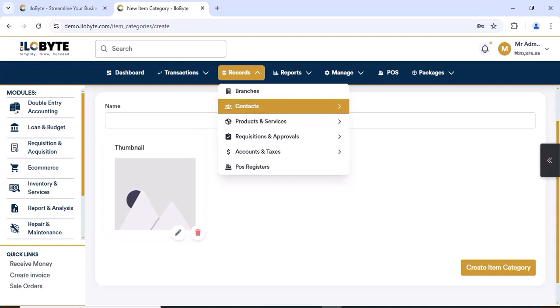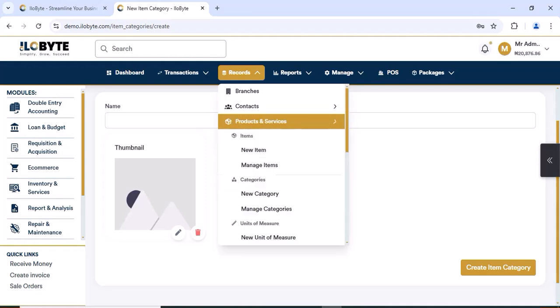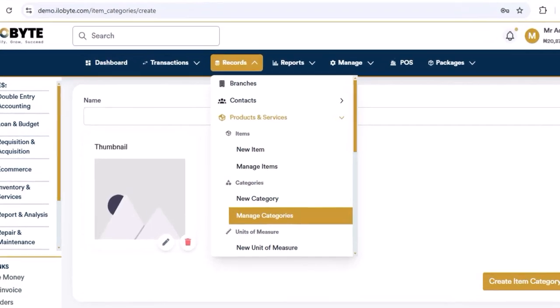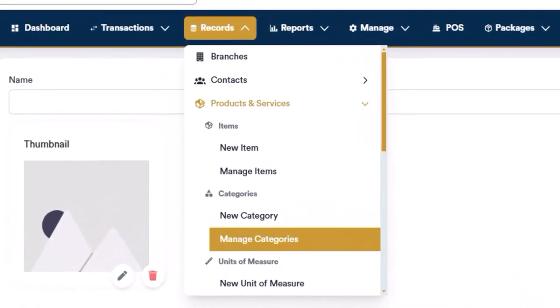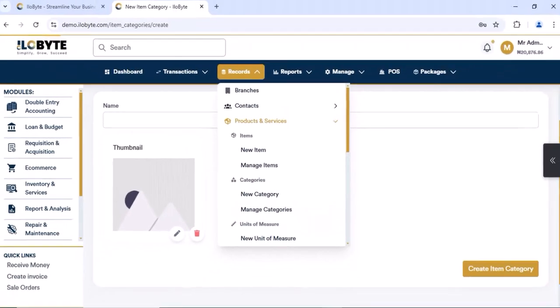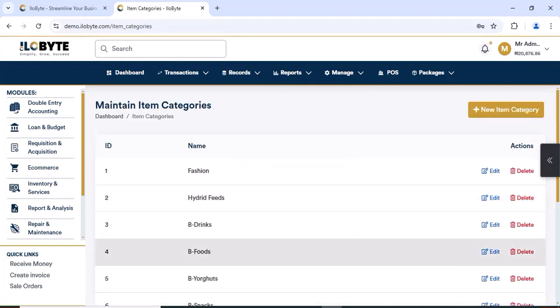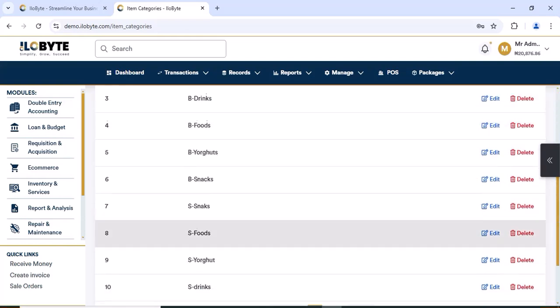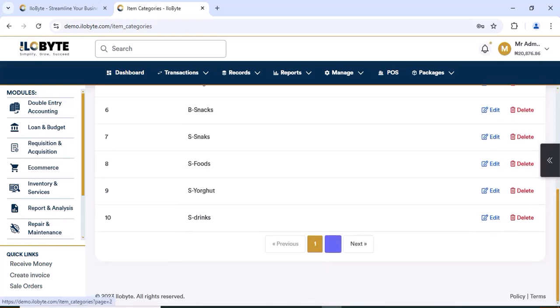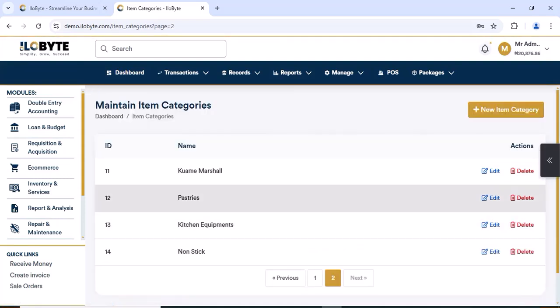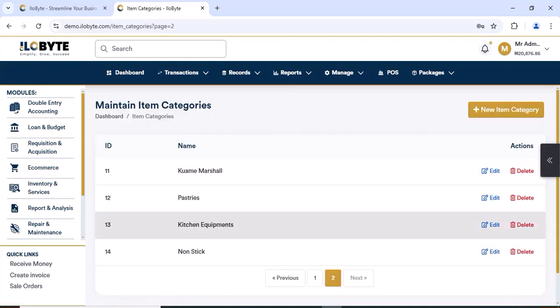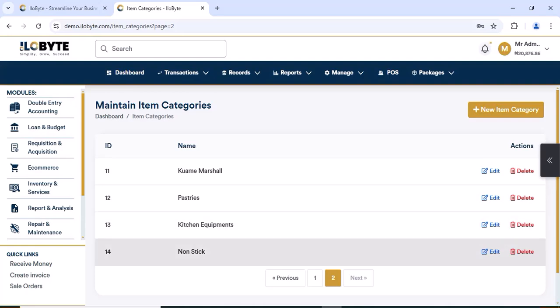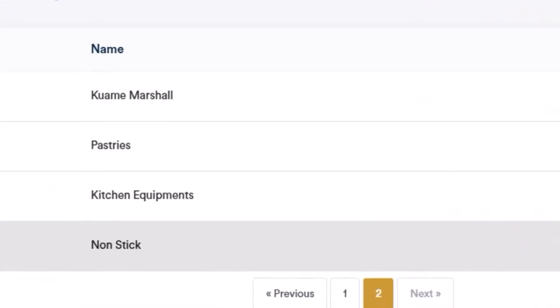Okay, let us check the management. If you want to manage categories, you've already put in a new one, and now you want to manage it. So you see there's fashion, be drinks, be foods, be yogurt, a lot of things. Let's go to the next page to find our own category. Pastries, kitchen equipment, non-stick. So you can just create a category for anything you feel your product or service belongs to.